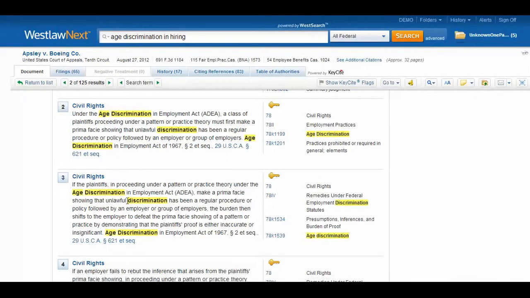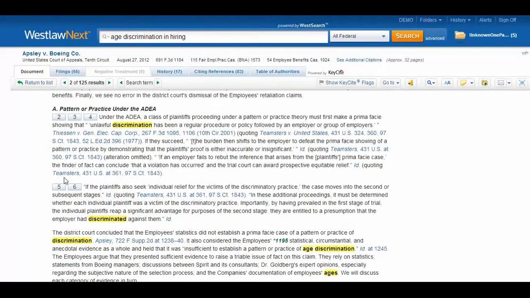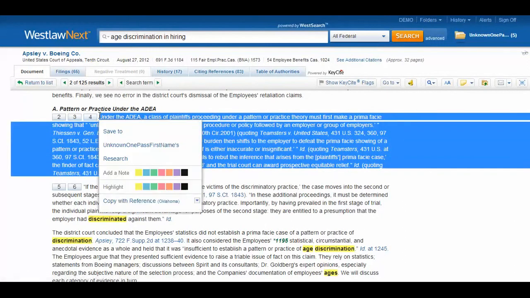Now, head note 3 here deals with a prima facie case for unlawful discrimination. And then if I click on the 3 here, I can actually go down into the case itself and see where it talks about that issue. And if I like this analysis, I can just highlight it, let go. It brings up this nice pop-up window where I can save this, what we call a snippet or section of the case, to my folder.